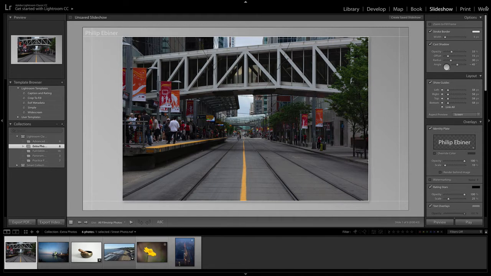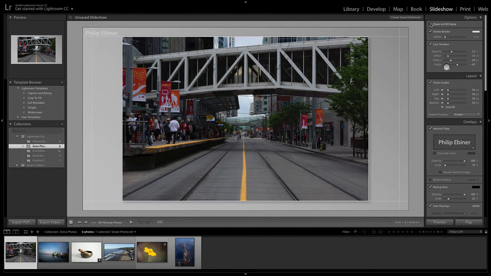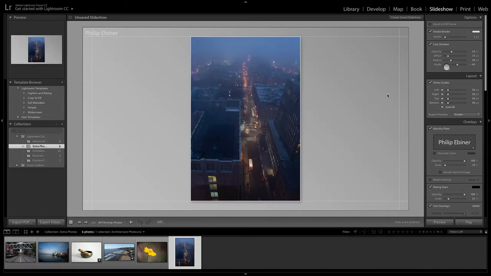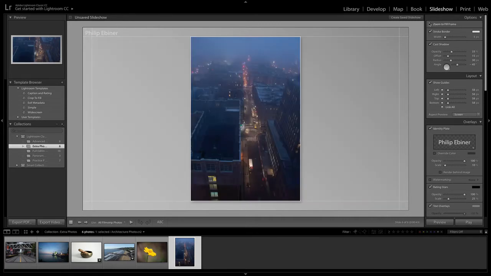All right, so on the right-hand side, you can see all of the options for how this is laid out. Starting at the top, the zoom to fill frame. We've created this frame right here, which is basically created with this layout. And if we choose zoom to fill frame, it will zoom in the photo to fill that frame. Otherwise, it's going to show the full photo. For example, in this one, it's going to have the portrait. If we chose zoom to fill frame, it's going to zoom it to fill that frame, but that doesn't look good. So usually I leave that off.